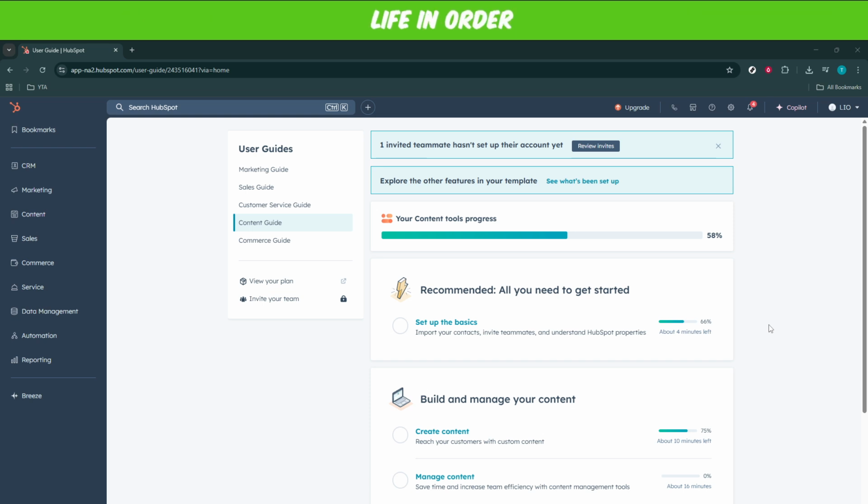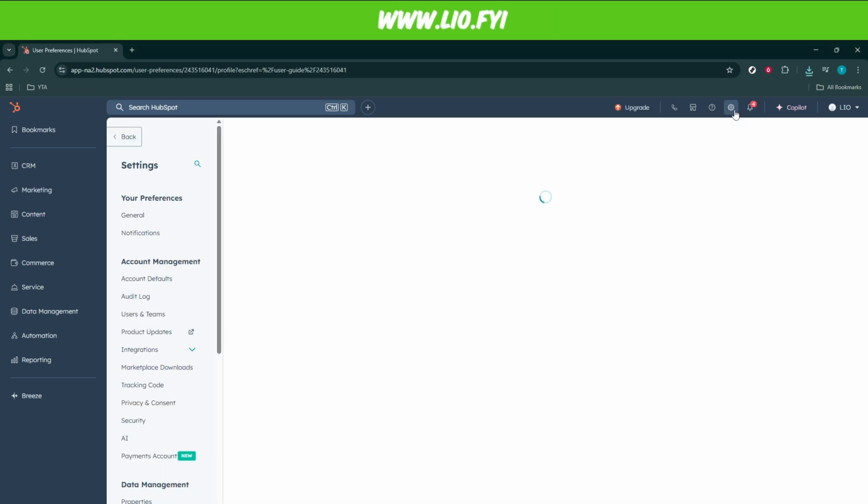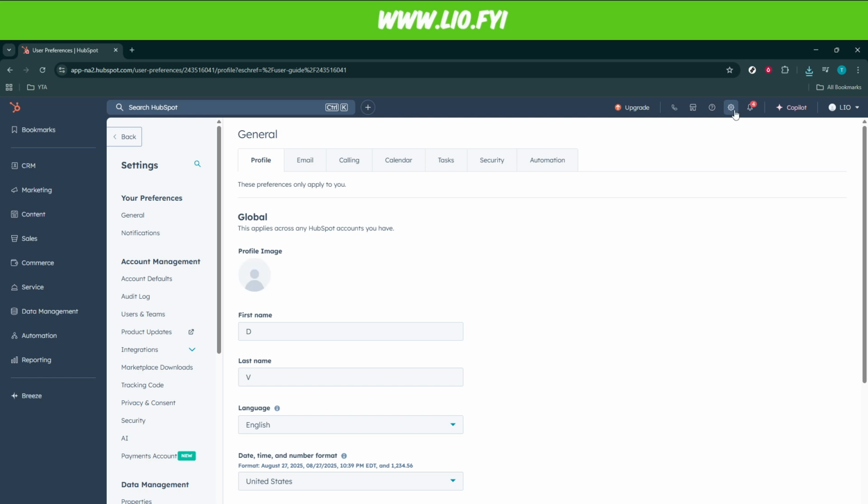Let's get started by navigating to the HubSpot User Guide. It's important to have this as your starting point because it serves as the main hub for all user-related settings and preferences. Once you've opened the HubSpot User Guide, it's time to locate the settings. You'll typically find the settings by looking for a gear icon or a similar symbol commonly recognized as settings. Clicking on this will direct you to an area where you can manage various options about your account.